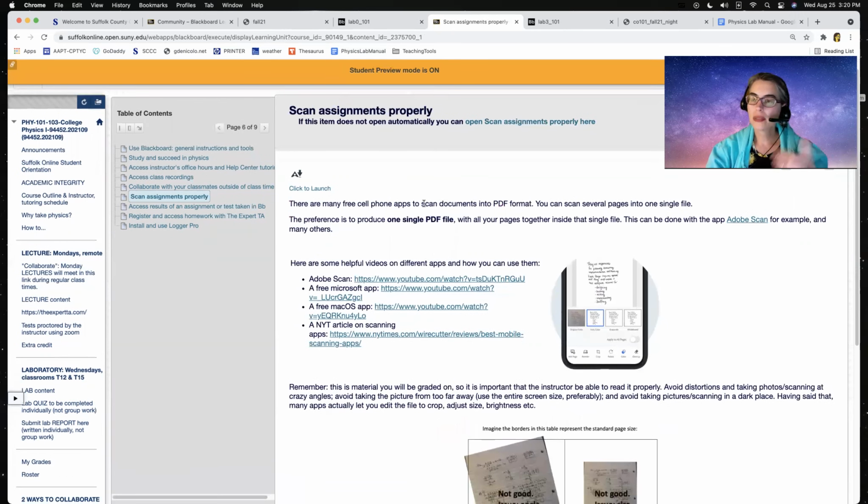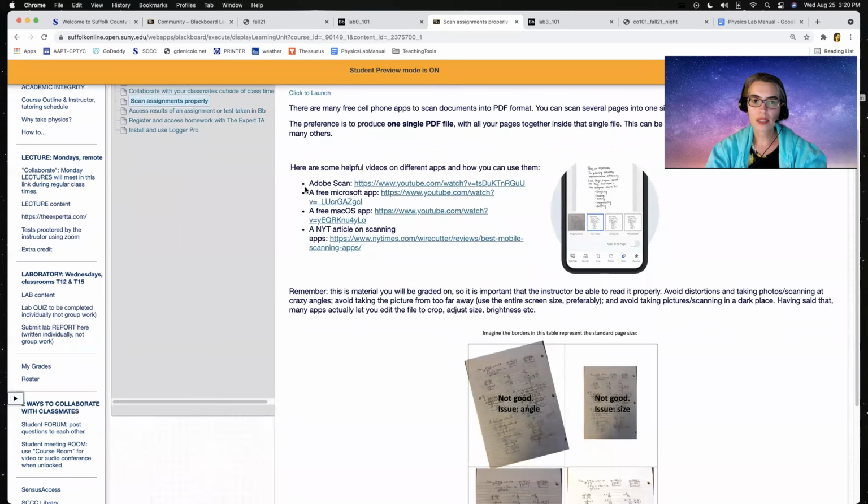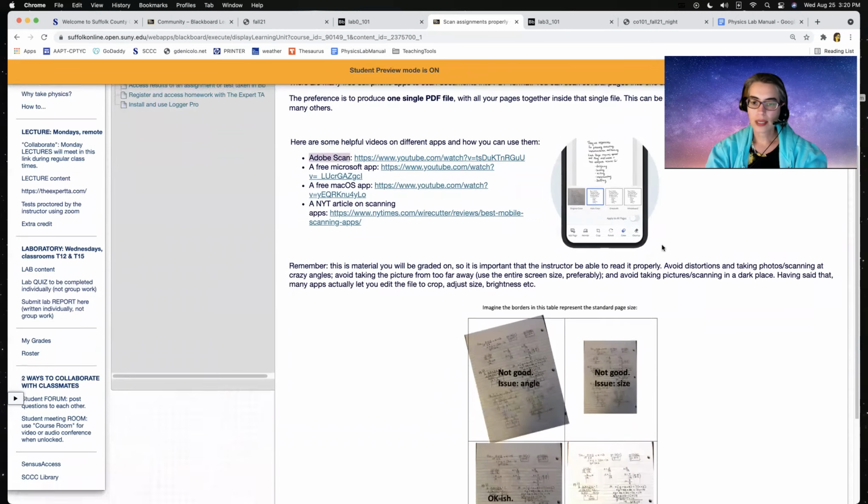So there are free apps you can install in your phone that do this job for you. You scan several pages, you just say scan page 1, and then it says, do you want to end or do you want to keep scanning all the pages? You say keep scanning all the pages, and it will know how to put it together in one single PDF file. Anyway, Adobe Scan seems to be the most used scanning app by a lot of my students.